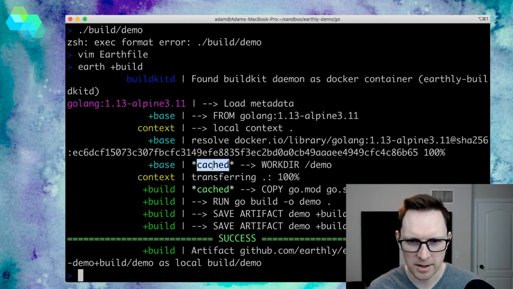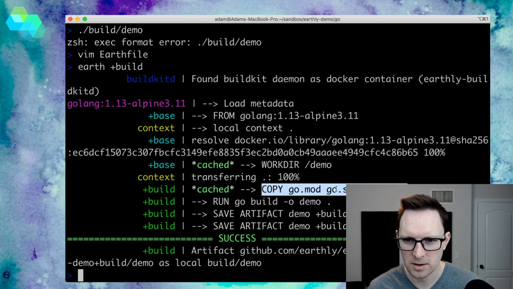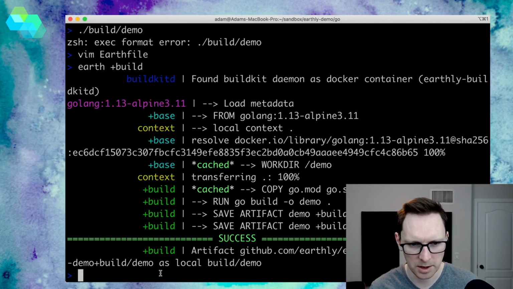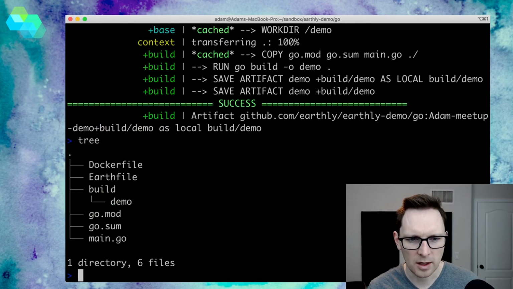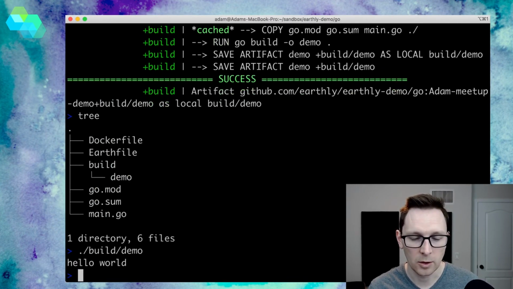Interesting thing, you can see these cache lines here. So Earthly knows that nothing's changed, so it won't have to rerun these steps. We didn't change any of the Go files, so it caches them. It doesn't have to redo the copy. So now if we look, we have our build demo, and if we try to run it, hello world, it works.